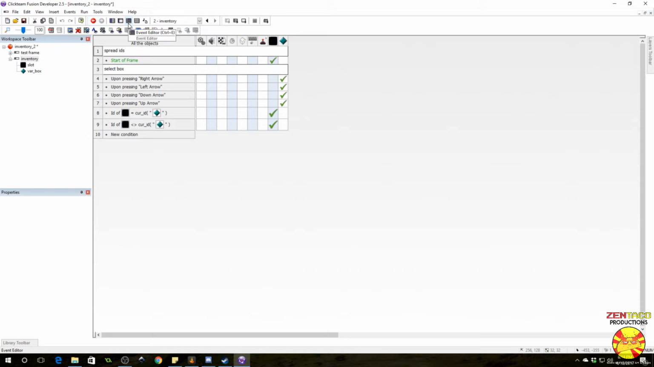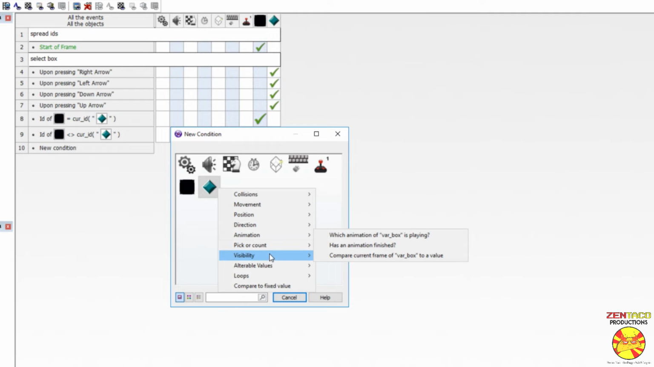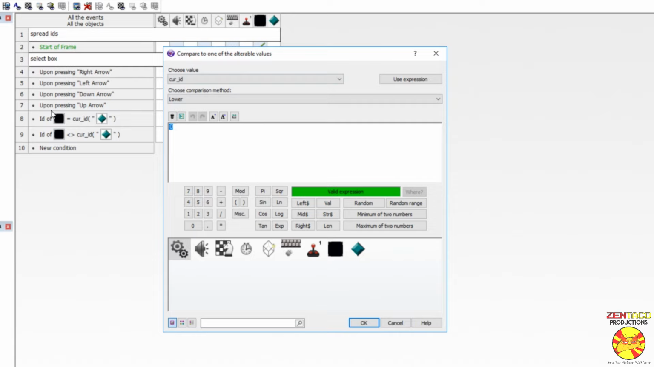Now we're going to do something where, obviously, we don't want to be able to have no boxes ever selected. So we don't want to be able to move past the complete number of boxes or lower than one. So we are going to clamp our values. We're going to do that this way. Go to the box, the variable box object. Under alterable value compare, we're going to find out if current ID is lower than one. And if that's true, we're going to set it to one.